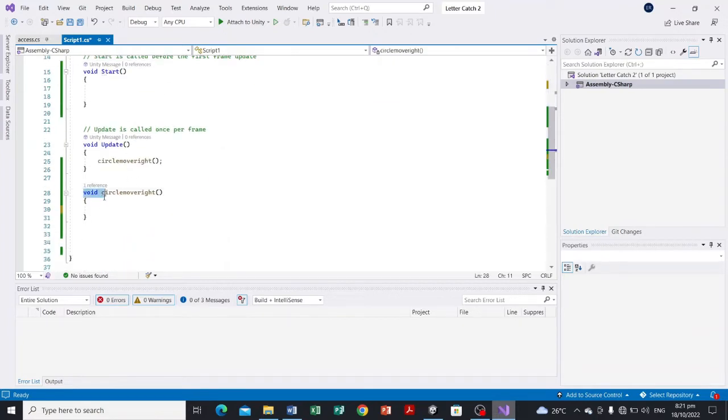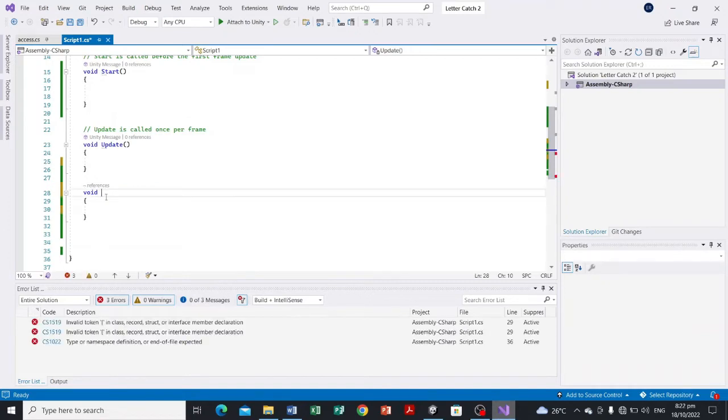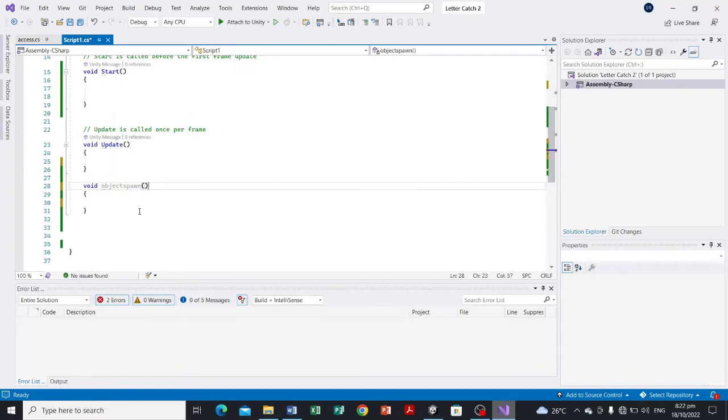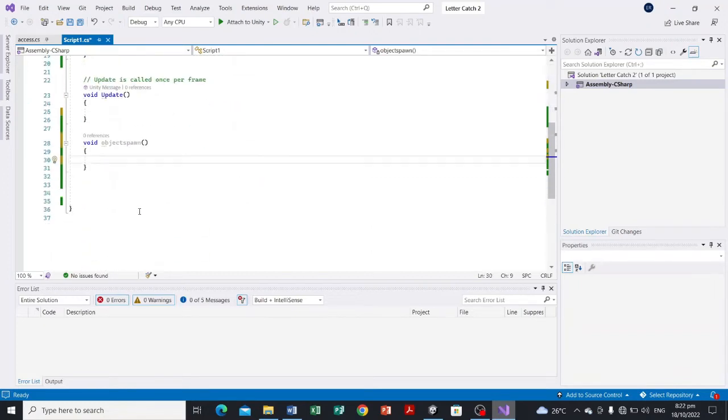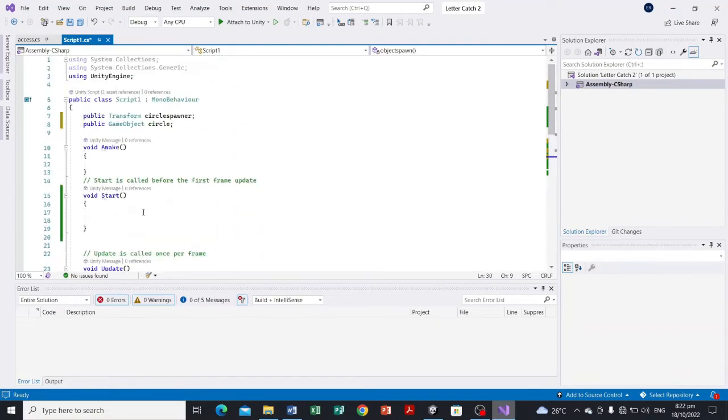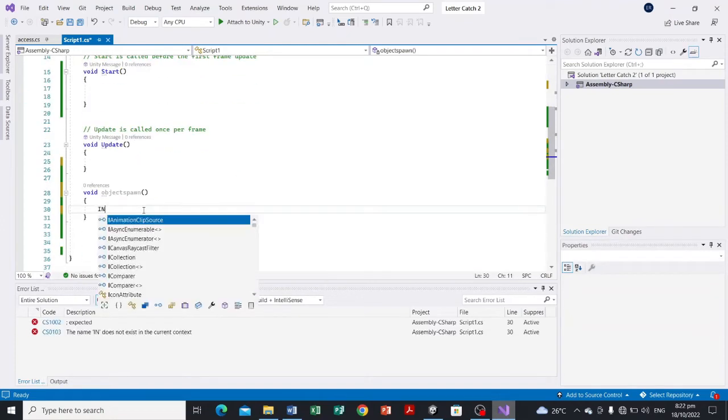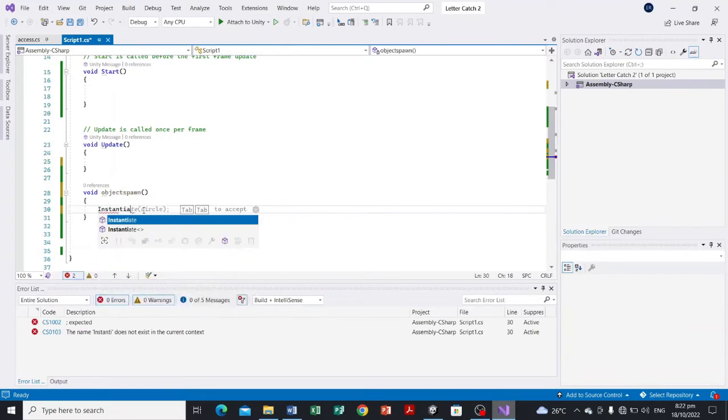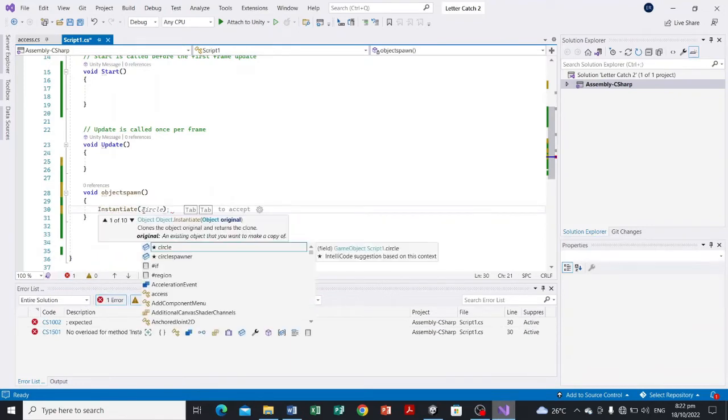And here let's make a function. Let's delete this one, and let's delete this one. So let's say void ObjectSpawn. Okay, we have already the curly braces, and here we are now going to use the Instantiate function. So the syntax of that is Instantiate, open and close parentheses.